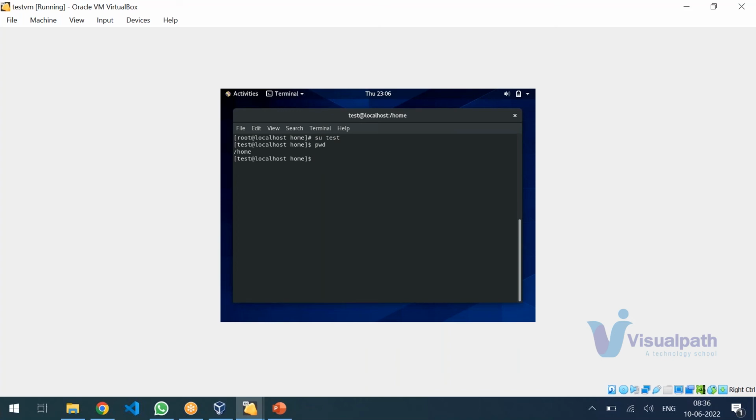So where will you be? You will be in the /home folder when you log in as test. If you do cd and then the tilde sign, which is the first key on your keyboard, where your numbers start, it will take you to the home folder of the user you are logged in as. Suppose I exit from here, then I will be logged in as root. From root I logged in as the test user, right? So in root, if you do cd tilde, you will be taken to /root, because it is the home folder of root.